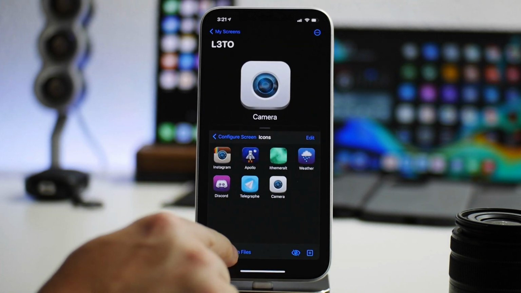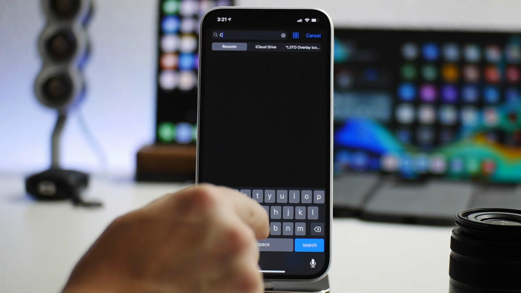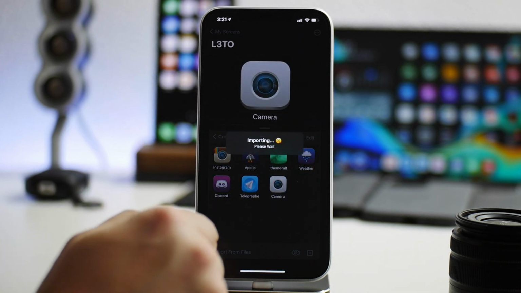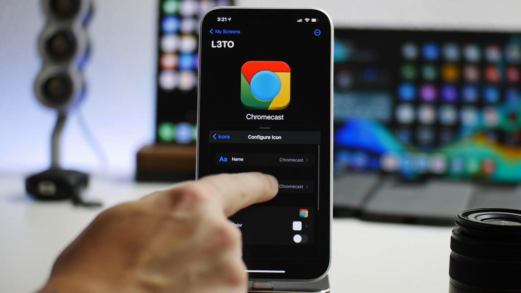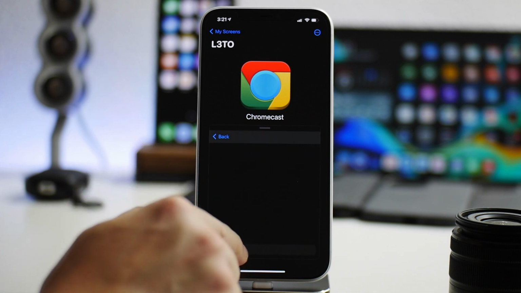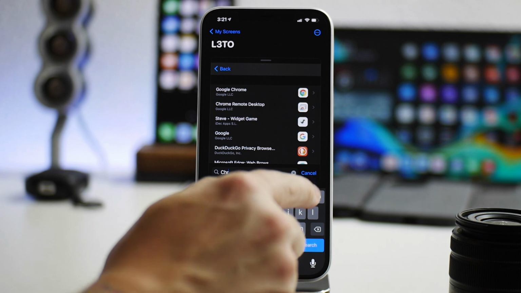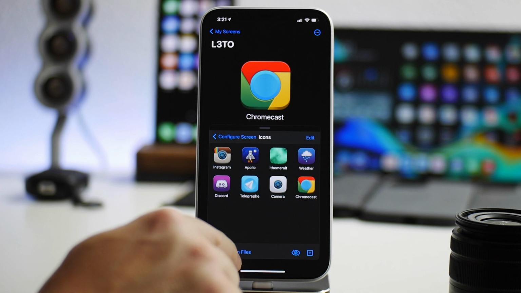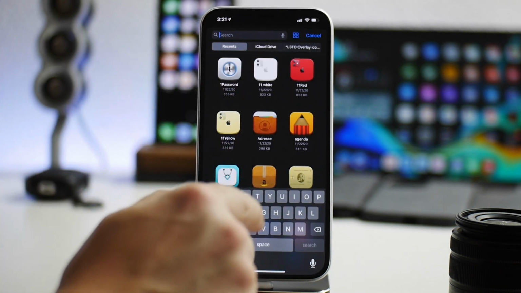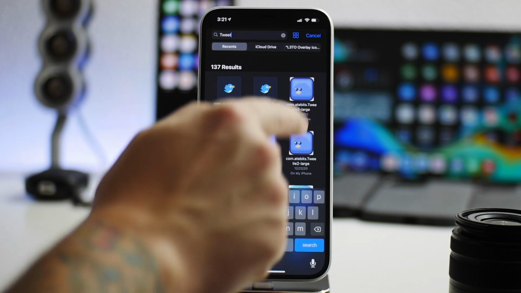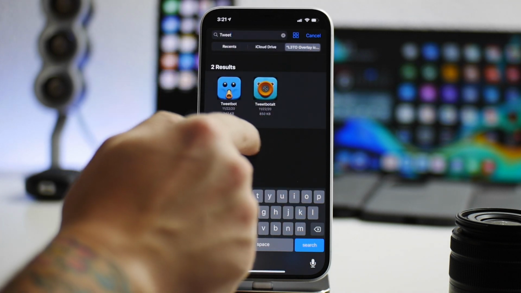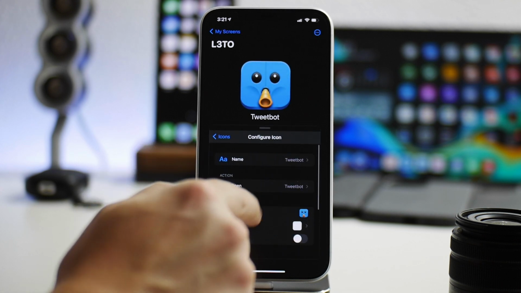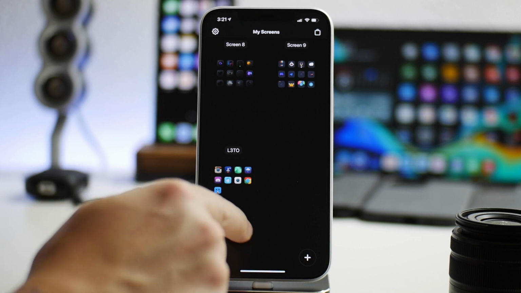So again, we will search for Chrome. Leto. All right, go ahead, and that's for Chromecast. Search Chrome, Google Chrome, assigned it. And then the last one we have is Tweetbot, I believe. So going to Leto. Which one? We'll use this one, that looks cool. Okay, make sure it's gonna open up Tweetbot. So in theory, these should be all good now.